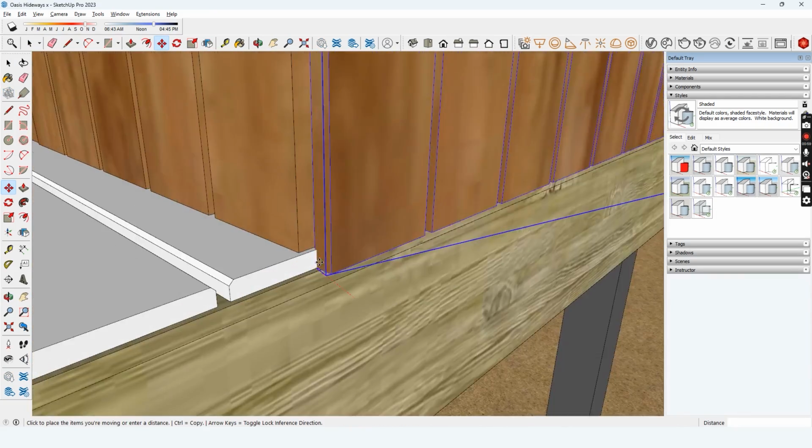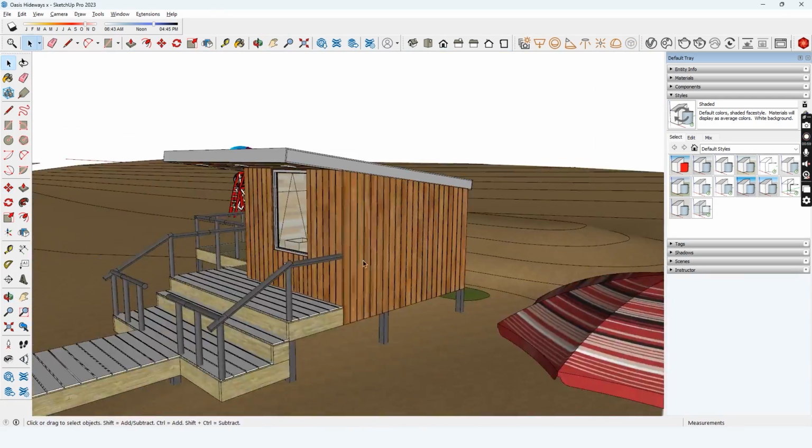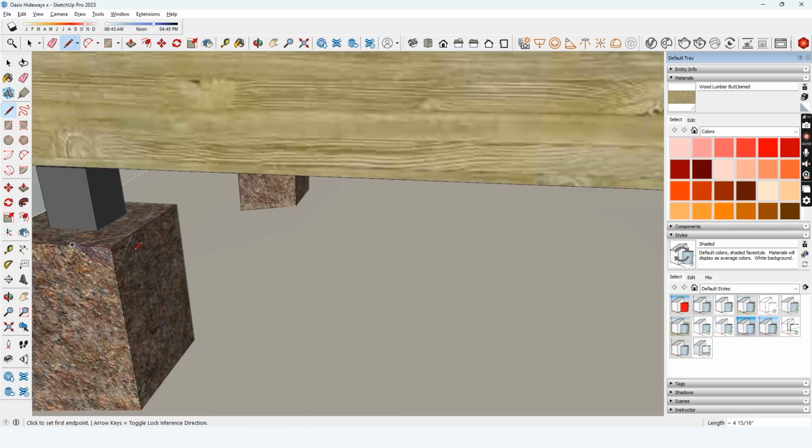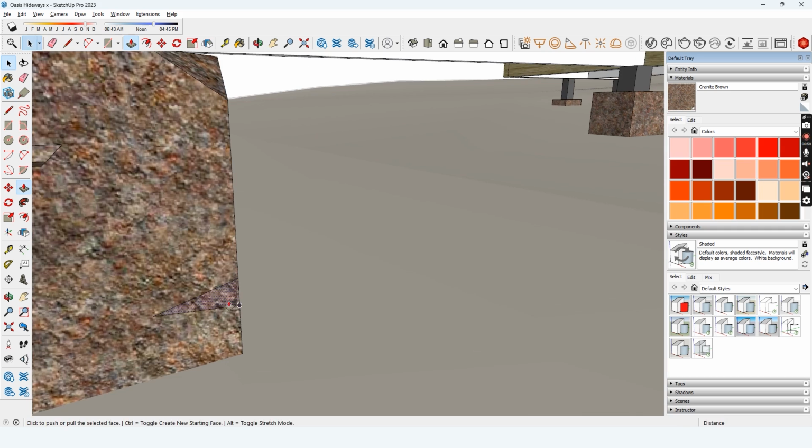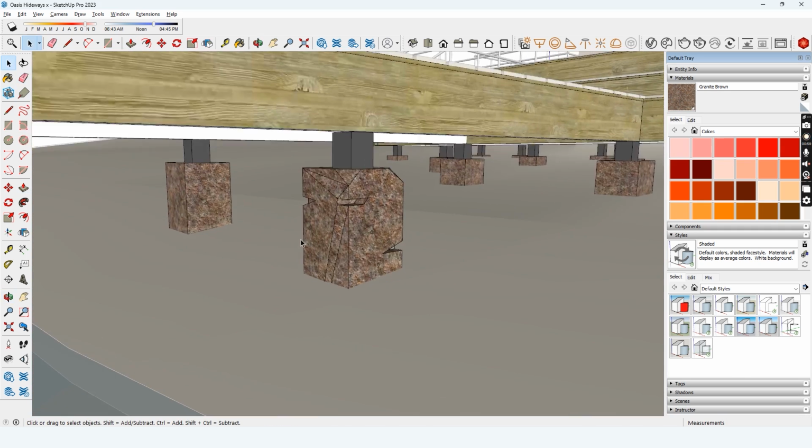Also, it is important to break the monotony and create some imperfections in the model. So on the places like these stone foundations, I'm creating random cutouts and jagged edges to replicate the look of stone and not have them as one single rectangular block.